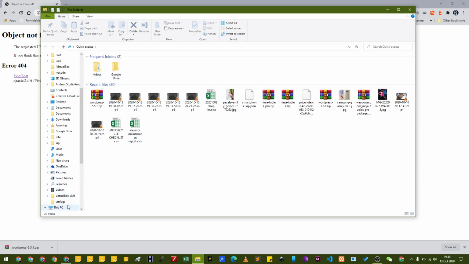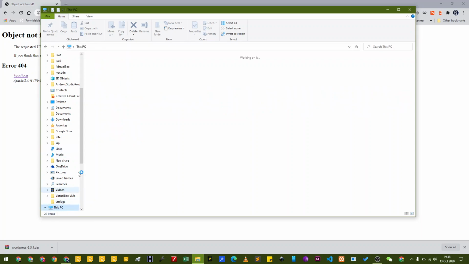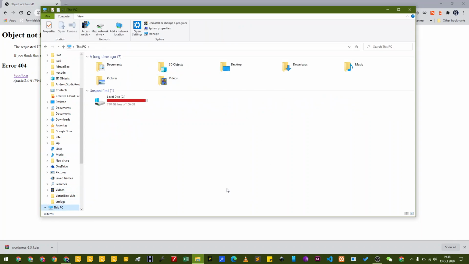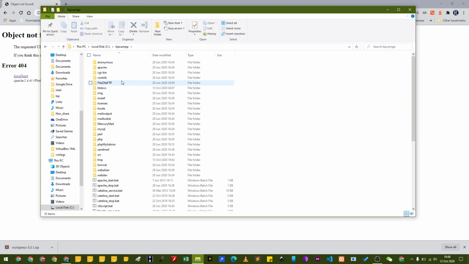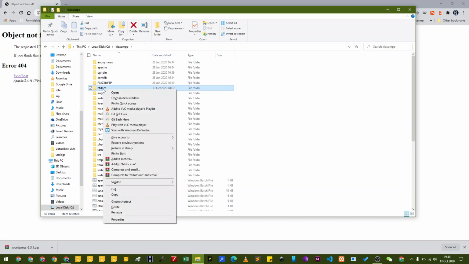If you come to This PC, I'm just showing the long way. Then you come to Local Disk, you double click on that. Then you come to keep XAMPP, whatever name you named your XAMPP. Mine is keep XAMPP. So you just need to open that, and then you go to this folder, htdocs. If you want, you can right click on it and pin to quick access. That way it's going to appear here. Just click here, but in this case we just want to open it.